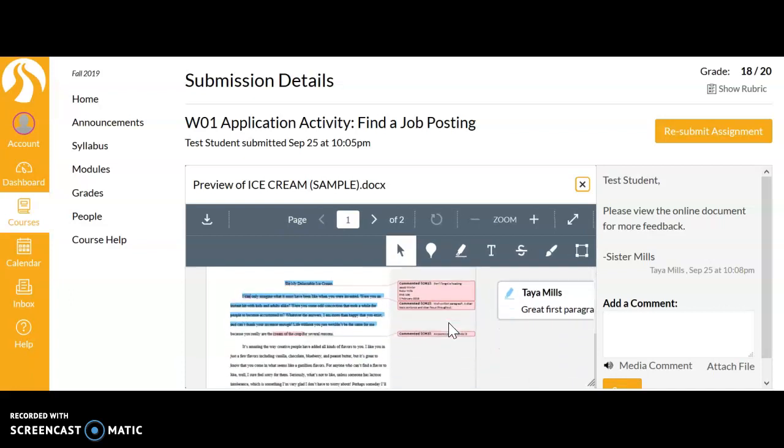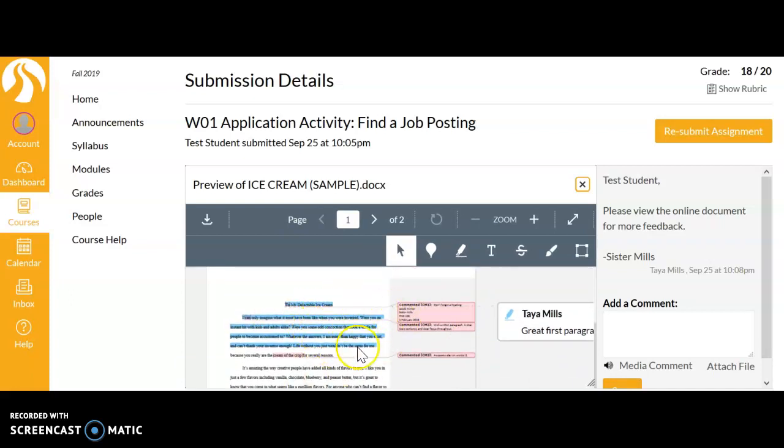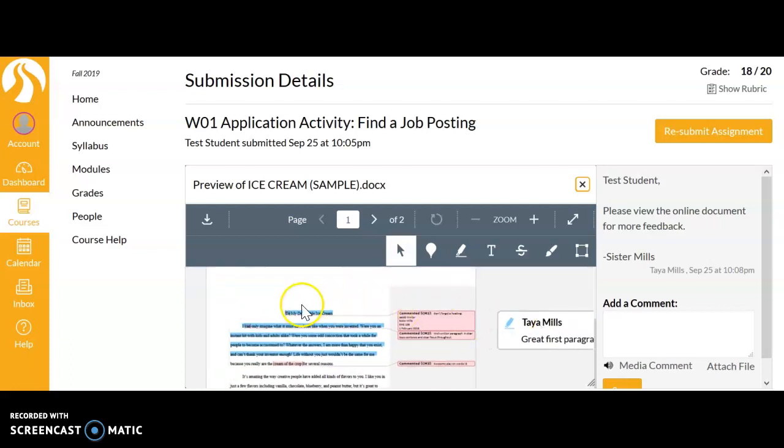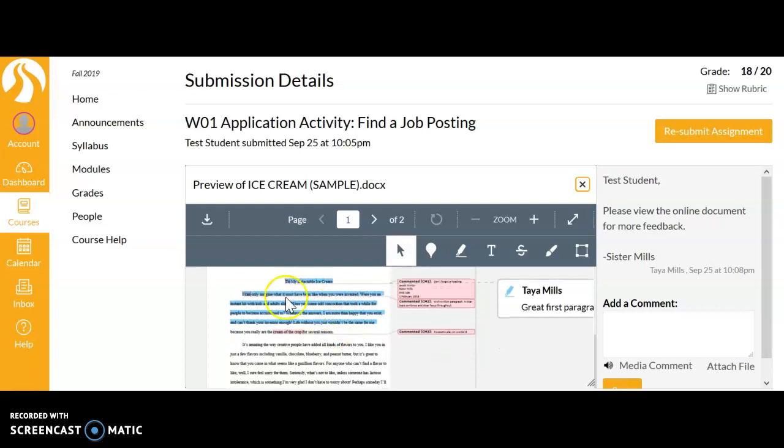Okay, so if you see here, there is an online document. This is what the student turned in. And then there's comments over here from me, or from Sister Mills, okay? This is where I'm going to go in and highlight things that you're doing really well with or things that you need to work on. There's also some other tools that I might use where I might edit or add text within the document. So this is really where you're going to go to see the details of your coursework.